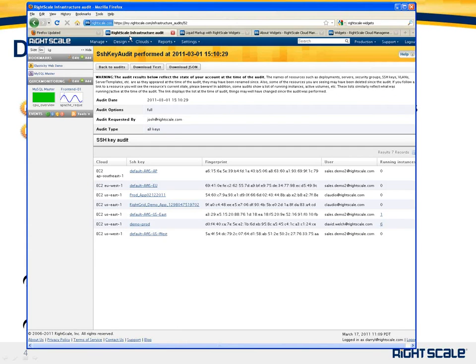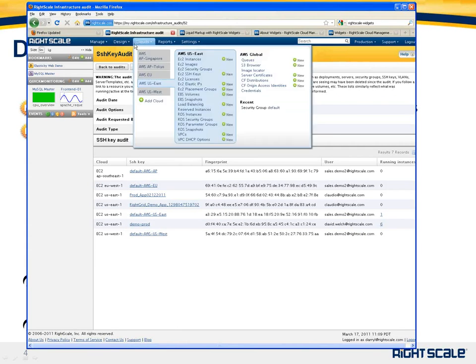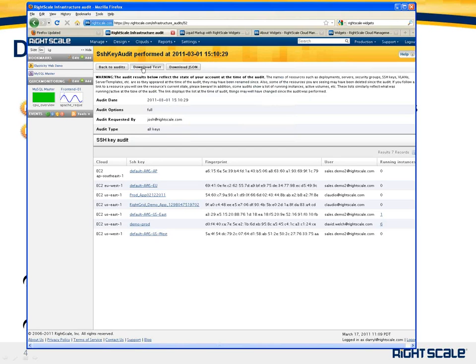So that's infrastructure audits in a nutshell. You can also download text and JSON if you want to store this offline in some sort of reporting mechanism. And for the future, we do have the idea of adding periodic audits, so you can set up a periodic reporting system. As you have feedback here, please send it in.